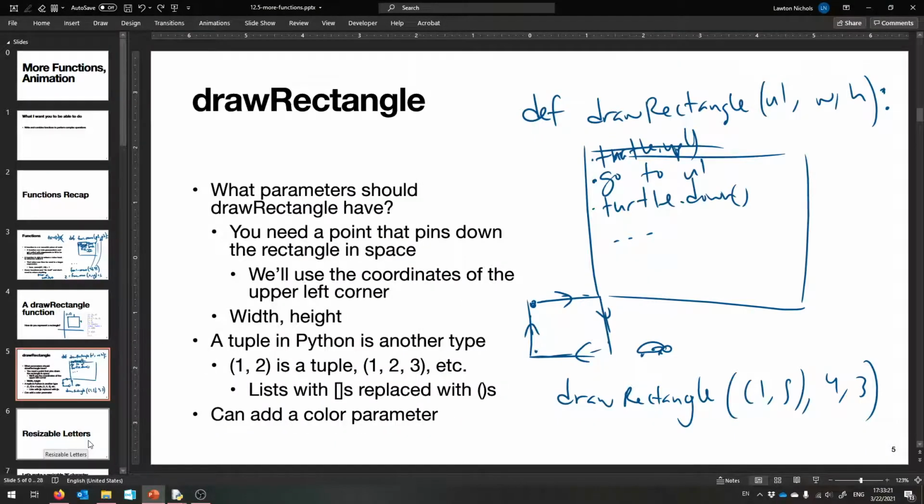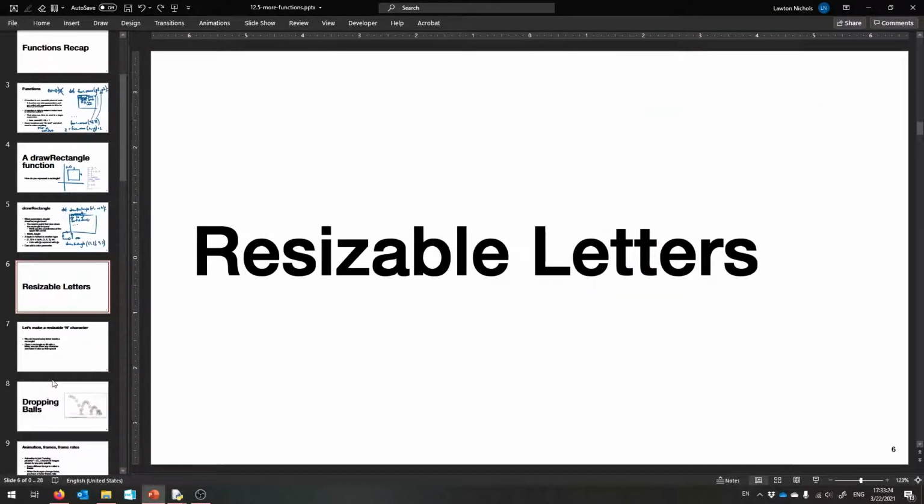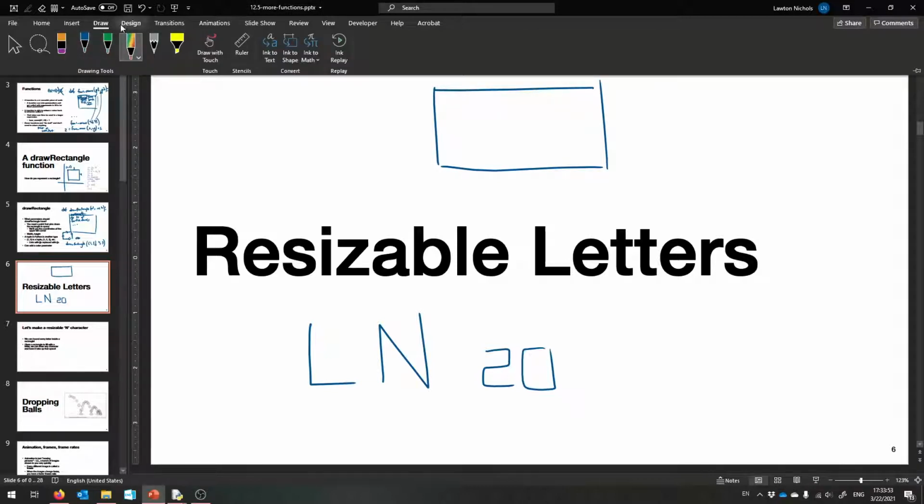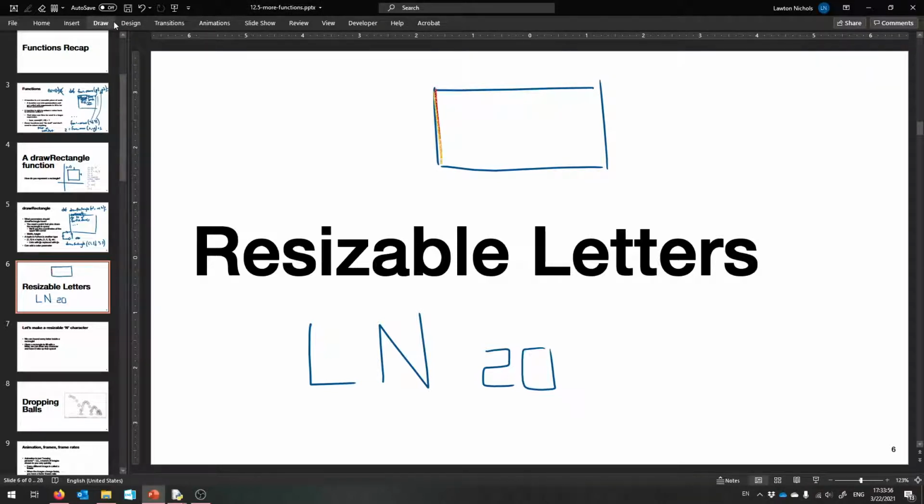Okay, in a similar vein, let's make some resizable letters, because I'm sure if you followed my example, we didn't know functions before, and maybe you drew your initials and your graduation year, just all hard-coded. Like there is LN, and there's a 2 and a 0. That could be me when I graduated. So let's make it resizable. Let's give a width and a height, and we can draw our character in this little bounding rectangle.